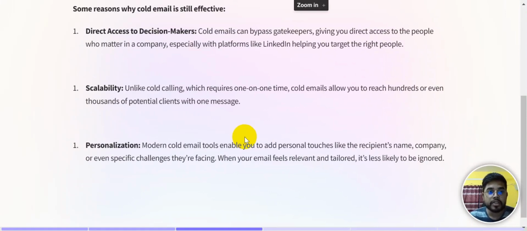The first reason is direct access to the decision maker. Cold email can bypass gatekeepers, giving you direct access to the people who matter in the company, especially with a platform like LinkedIn helping you target the right people. You can target the owner, co-founder, CEO, co-owner, these kinds of C-suite people in the company. But that is not possible on other platforms or outreach methods. So if you want to pitch your service directly to a decision maker, cold email will be really effective.